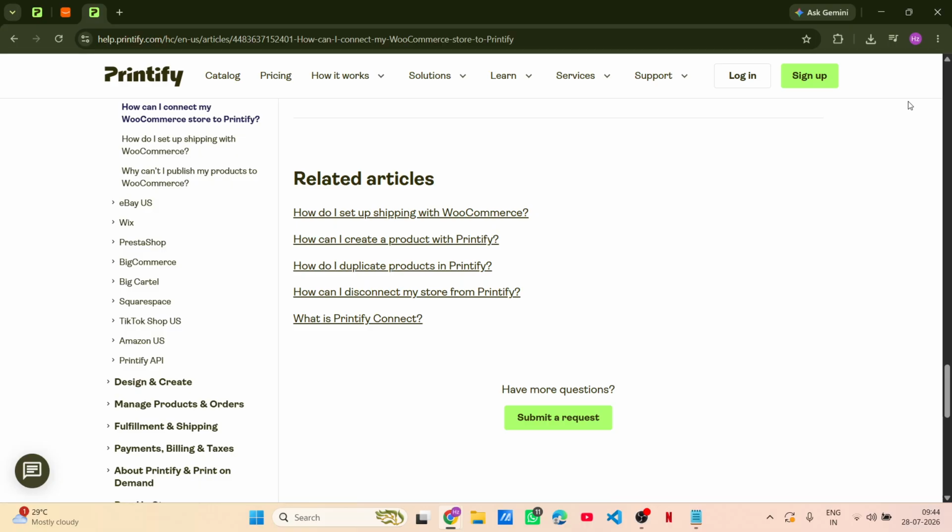You can navigate to your online store to see how everything looks. If everything aligns with your vision, great. If you need to make adjustments, simply return to the Printify dashboard to edit your product details.